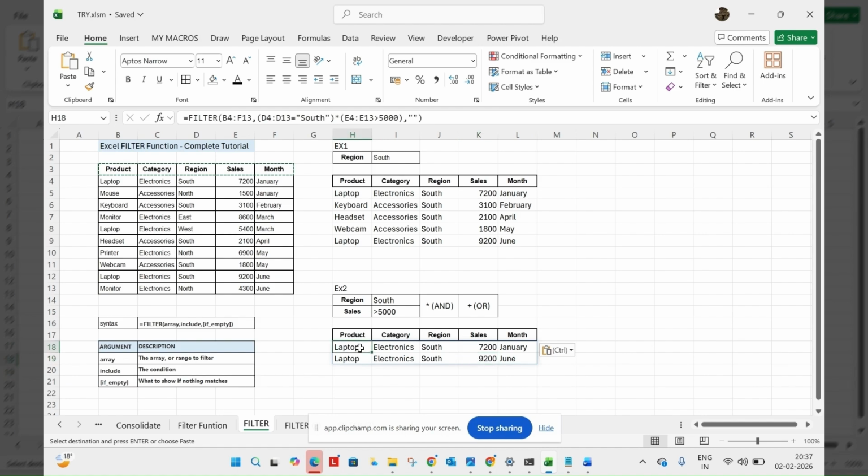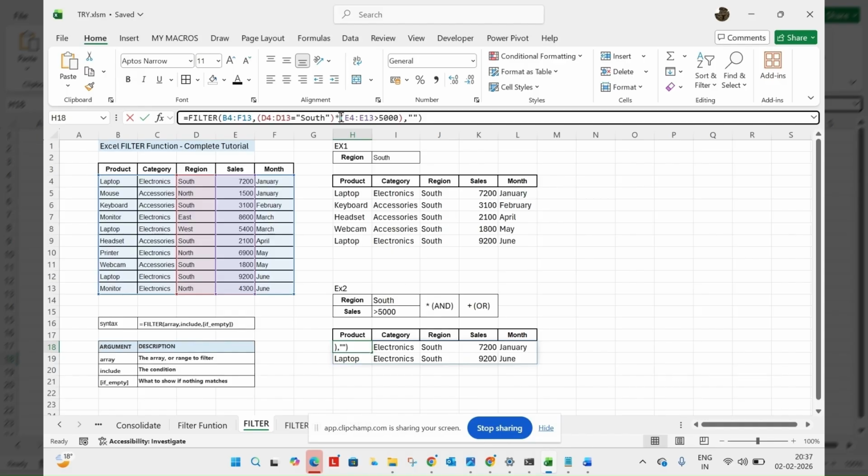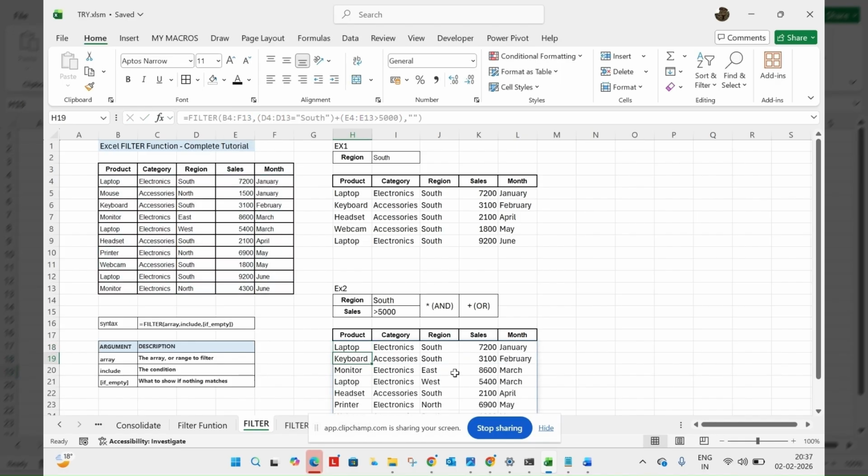This is an and condition. So for an and, we're going to use a star. For an or, we can replace that with the plus. It will take it as an or condition. Any one condition is true, it's going to filter. Either the sales is greater than 5,000 or it is south. Any one is true, it is going to filter the data.